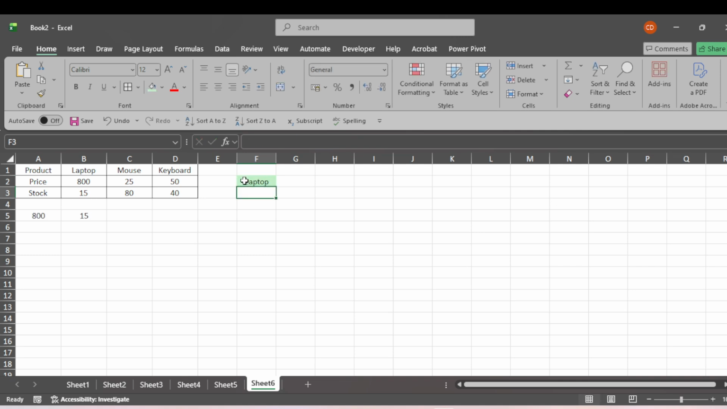Here's what the formula is doing. F2 is the lookup value, meaning the product name you want to find. A1 to D3 is the table array, or the range where Excel will search. The number 2 tells Excel to return a value from the second row of that selected range, which is the price row. False tells Excel to look for an exact match only.